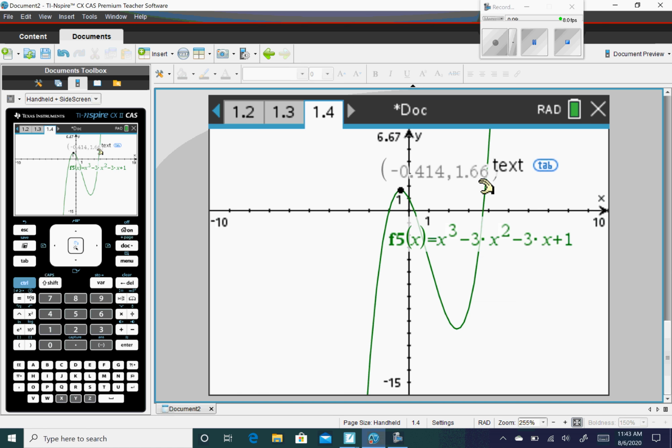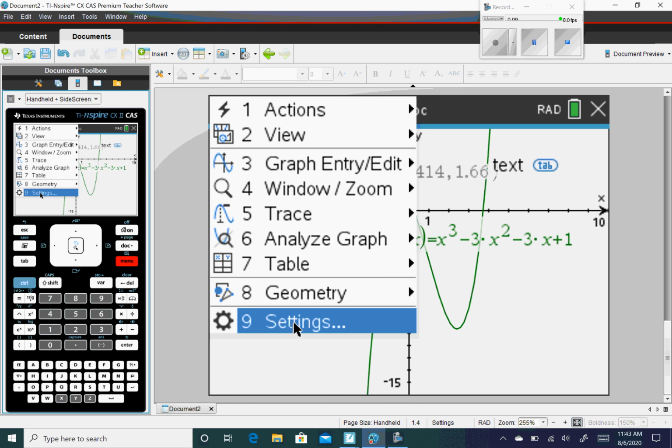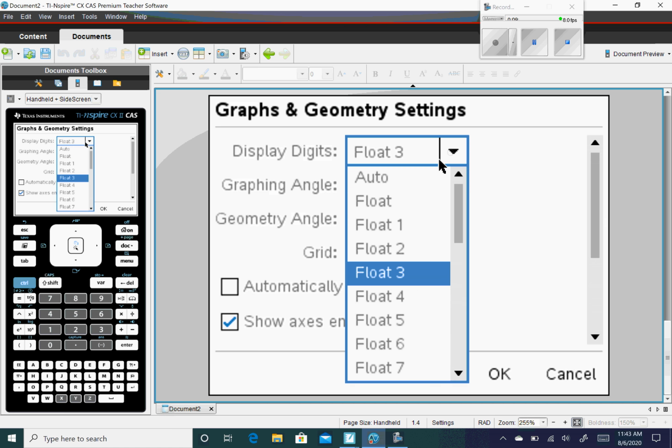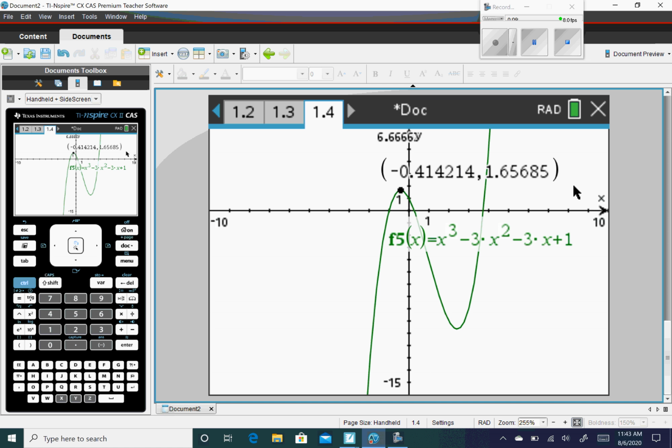And we could take this out further too. Going back to Menu, we can go to Settings under the Graphs app here. And this is only going to change... So notice I'm only in float 3. I could take it to float 6. Stay in radians, and everything else should just stay the same. But I wanted to do float 6. So if I go to OK, notice now how it takes it out a little bit further. Because in this class, in calculus, we always want to just round to the nearest thousand, so 3 decimal places always. So here, my relative max is 1.657 when x is a negative 0.414.